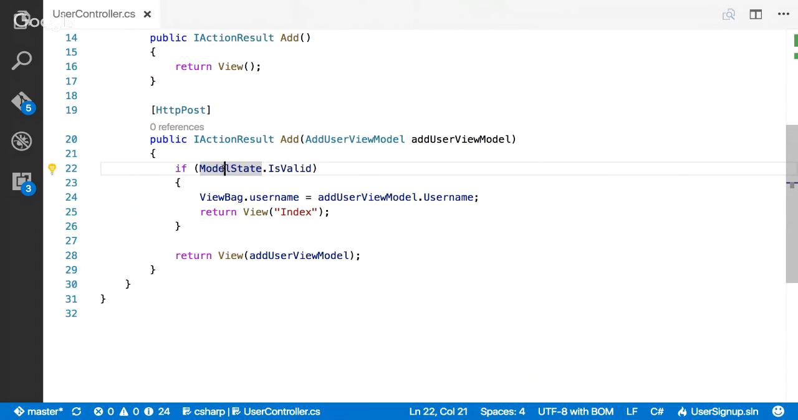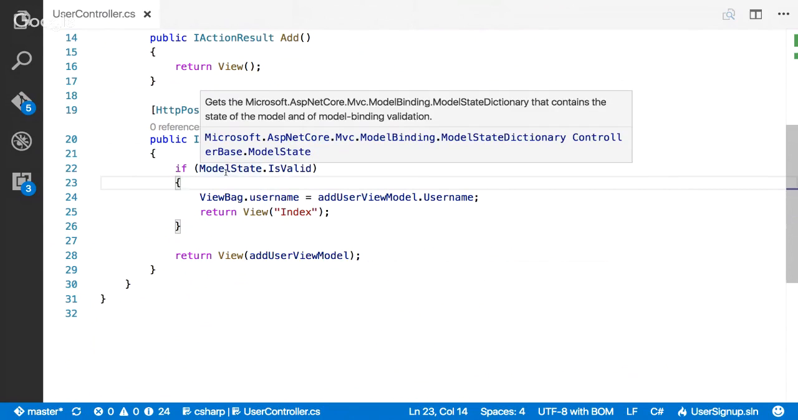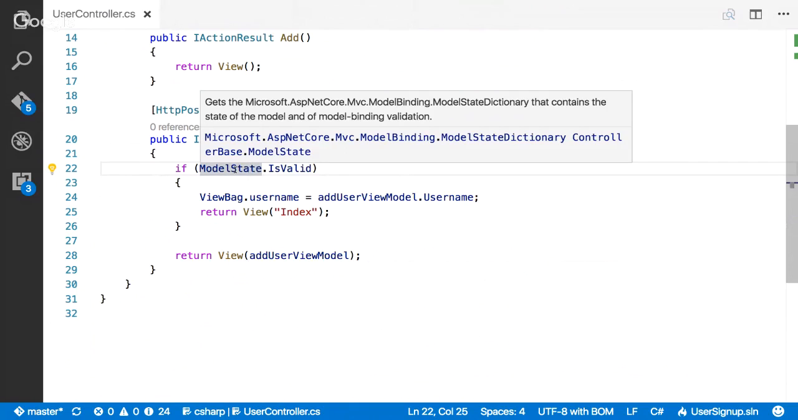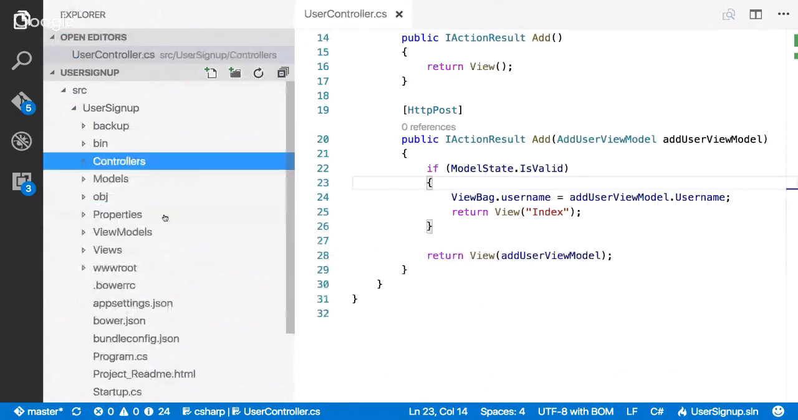As part of using your view models, if you read what it says here, it contains the state of the model and model binding validation. You get that because we're doing that binding here. So when we mentioned before doing that attribute binding in the controller, where you go and bind your model there, by doing that, we get these other attributes of our controller defined for us, and we get to use nice things like is valid, which returns whether or not it's valid. How do we know it's valid? Well, that is what we went to define in the view model.